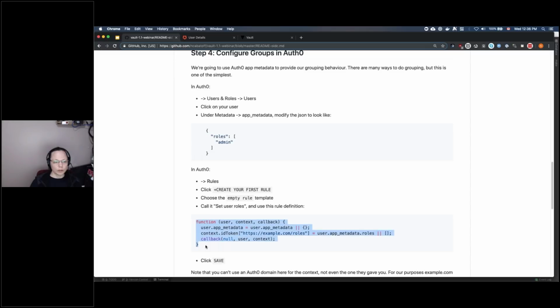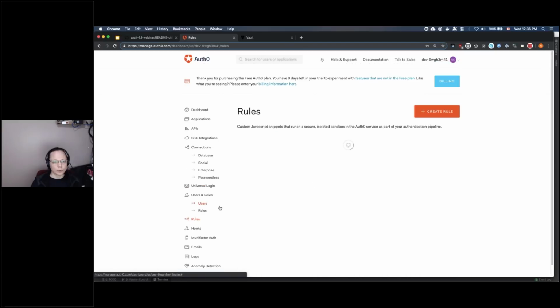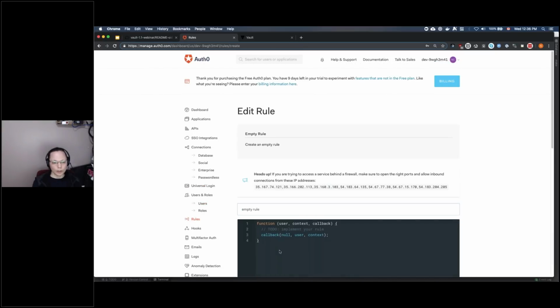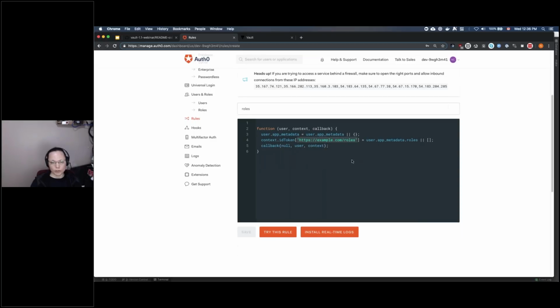Then we're going to create a rule with this as the body. So go to rules, create rule, use the empty rule template. I'm going to paste this as the body, and we're going to give it a name, roles. And what this is going to do is, in the generated ID token in this unique field, and you have to make sure it's unique, so you should be using your own domain, this was fine for a demo, we're going to store into that key the value of the app metadata roles that we just populated.